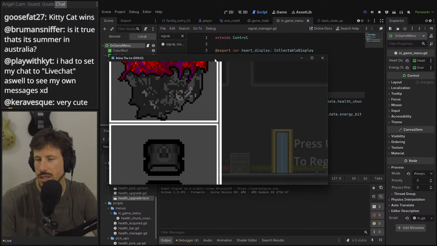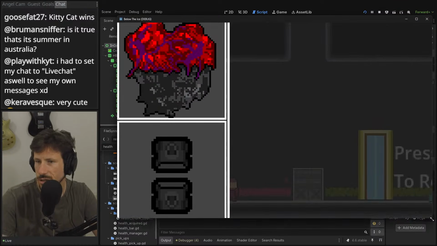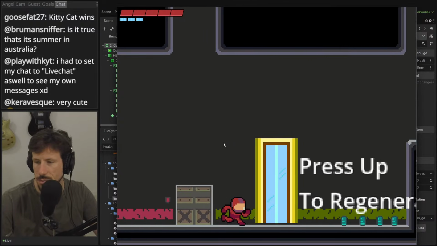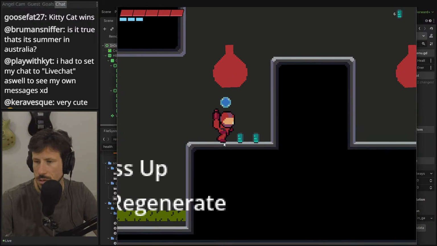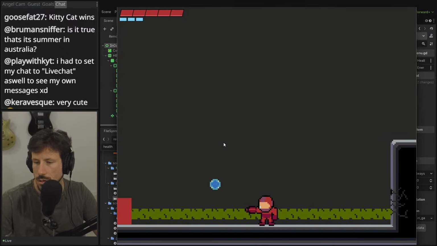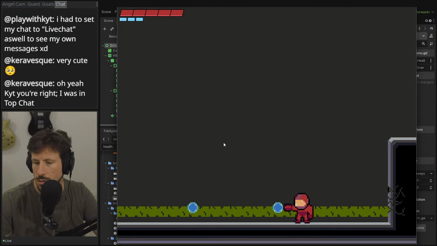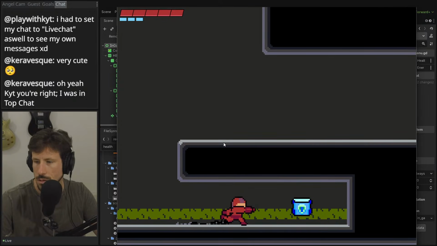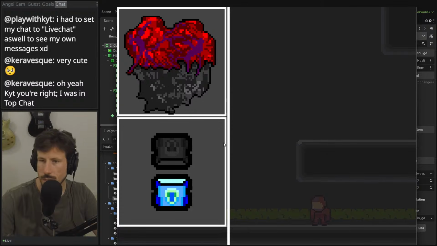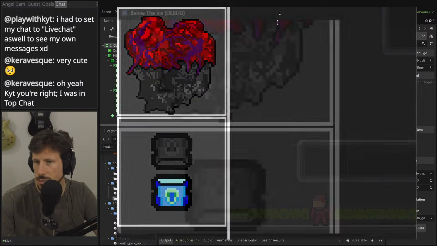Okay, it's working. It's just not scaling correctly. Let's go collect some power-ups. I mean, I'm happy with this, but yeah, I guess the scaling issue is really the next problem we have to tackle.